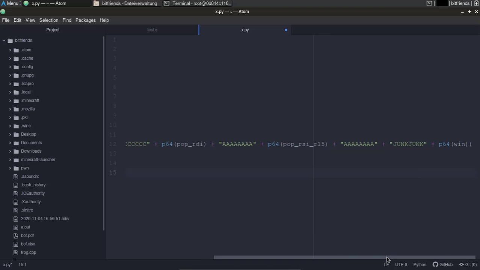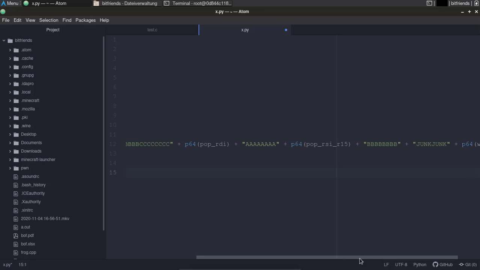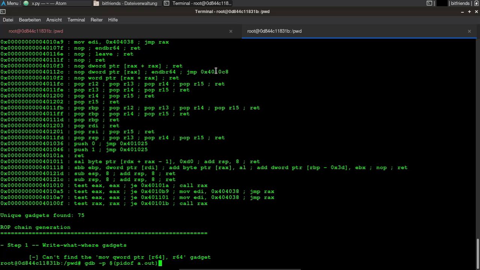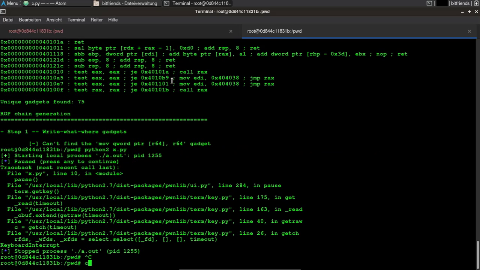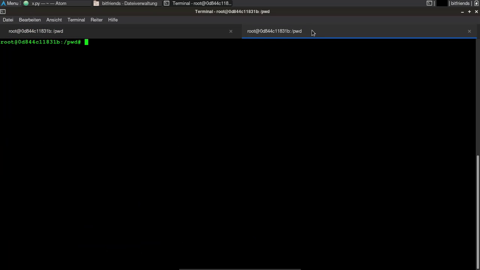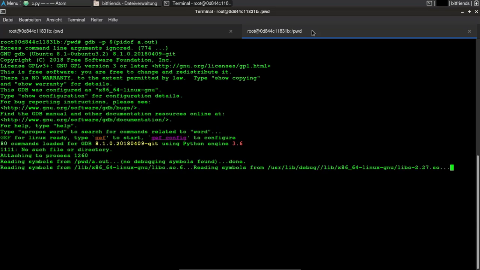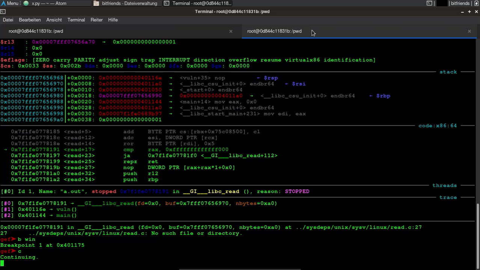So now we have our arguments prepared. The first argument is AAA. I will change the second to BBBB, so that we can identify our arguments. So now this should work. I will run our Python script again. Wrong terminal, so this one. And now we're going to attach with GDB, break at win, and continue.